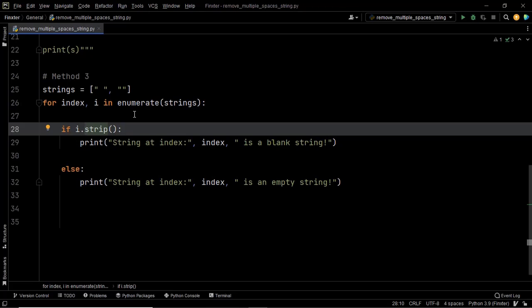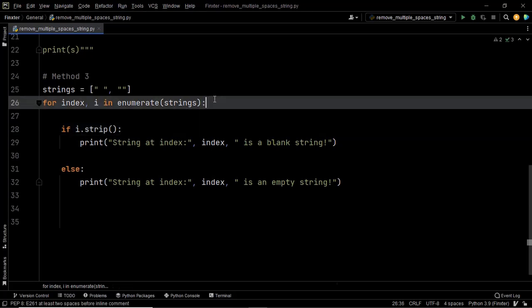So what happens here is, in the first iteration, the string is a blank string. As you can see that the first item is a blank string. But when we use the strip method, this blank space gets eliminated and now we have an empty string. So now Python should print that the string is empty in both the cases. So let's go ahead and find if this works or not.